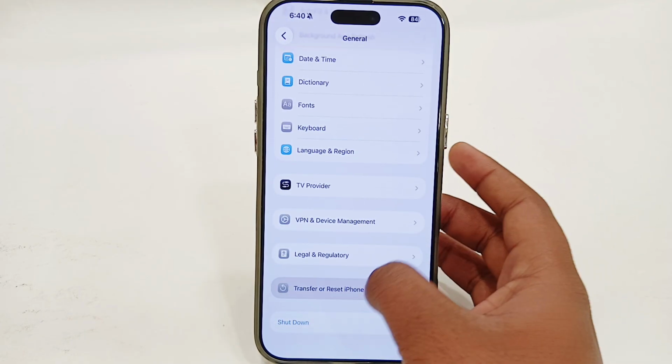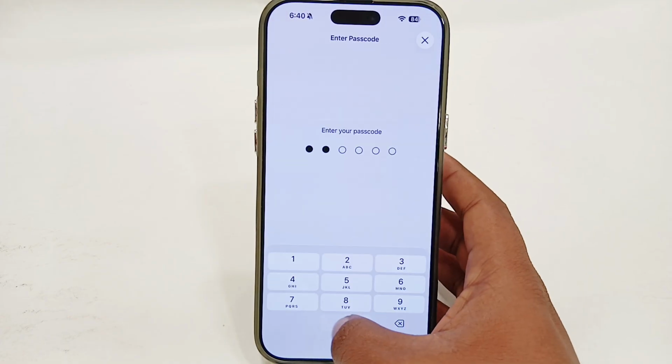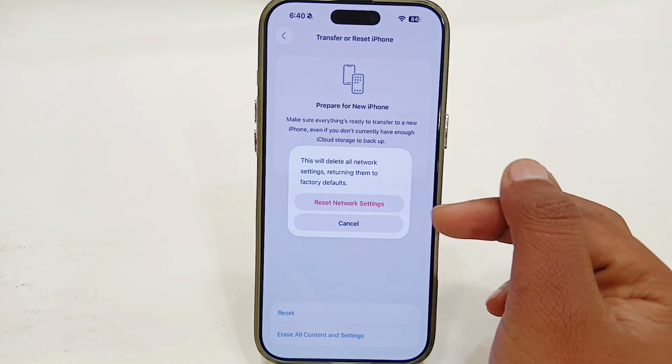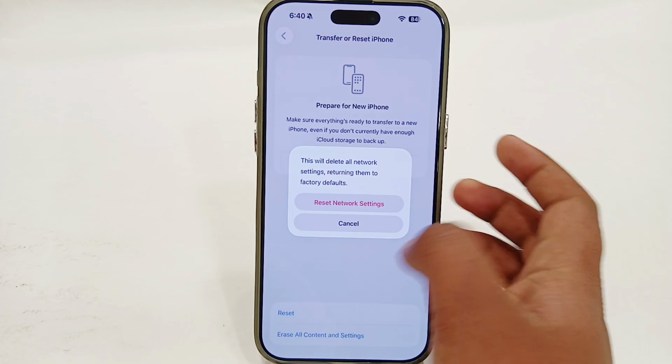If it's still not fixed, there is another way. Go to transfer or reset iPhone. Select reset, then select reset network settings, enter your iPhone passcode, and then tap on reset network settings from the confirmation message pop up. It will reset all of your iPhone's network settings.